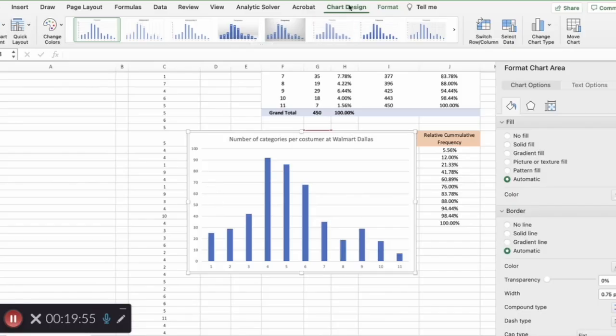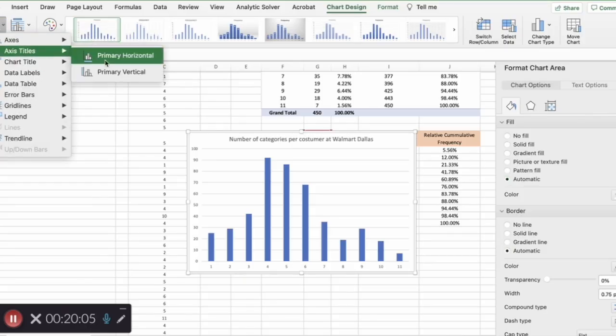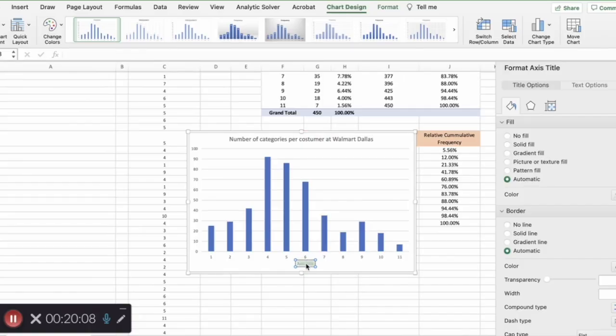We go to the left. Chart design is already chosen because I am on the chart. I choose the chart. Then I'm going to go to the add chart element. Then I'm going to add the primary horizontal. The axis title is going to be number of categories. Maybe you can add more.